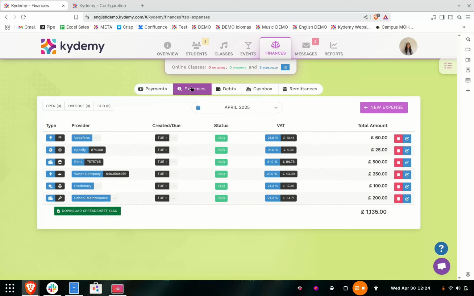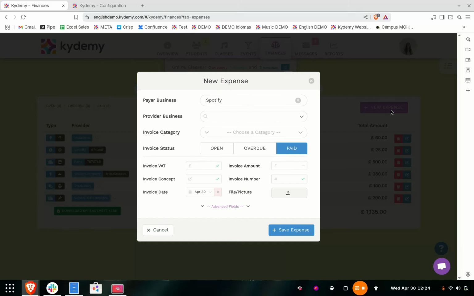Here we can add the school's monthly expenses, for example, utilities like water and electricity, teacher salaries, or any material purchases for the school. To get started, we click the New Expenses button, and the first step is to create the paying business, which would be the school. We'll do it from scratch by clicking on New Businesses.